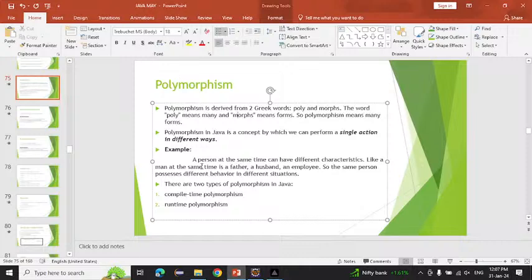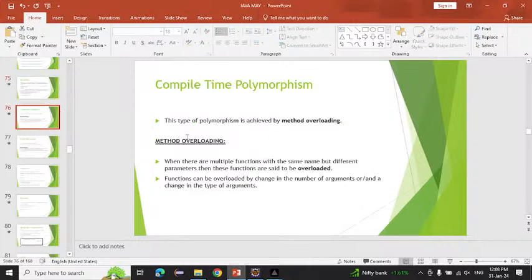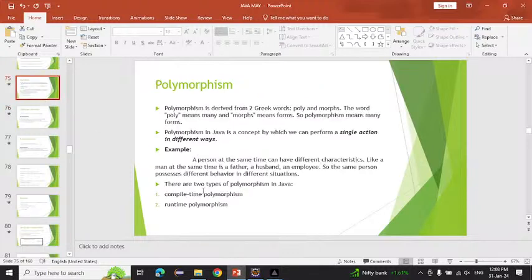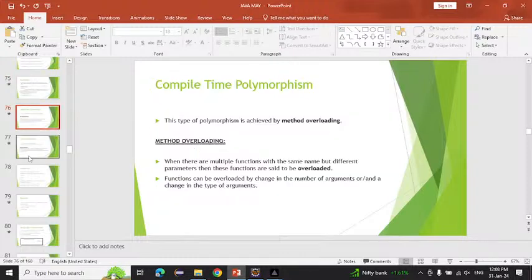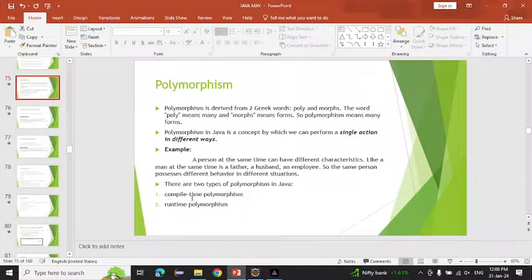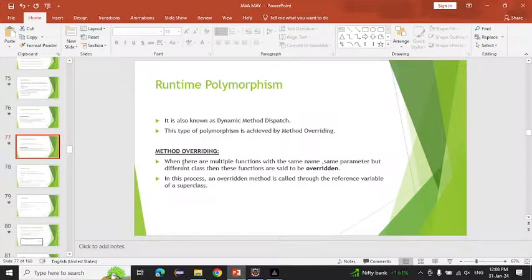Now polymorphism has two types. The first one is compile time, and another one is runtime. Compile time polymorphism we can achieve with the help of method overloading. Remember this thing. And the runtime polymorphism we can achieve with the help of method overriding.